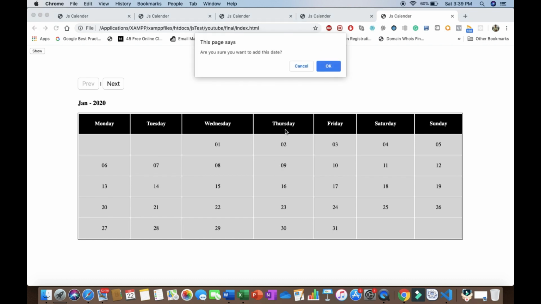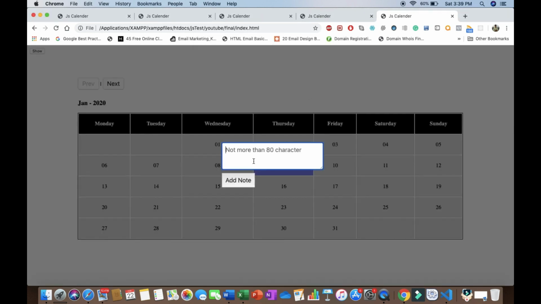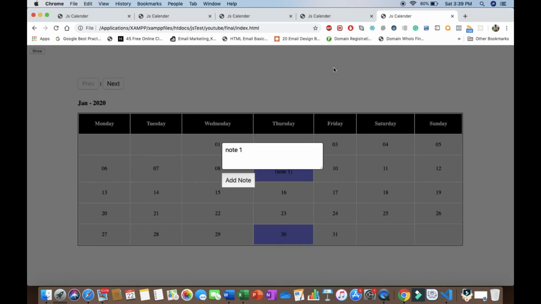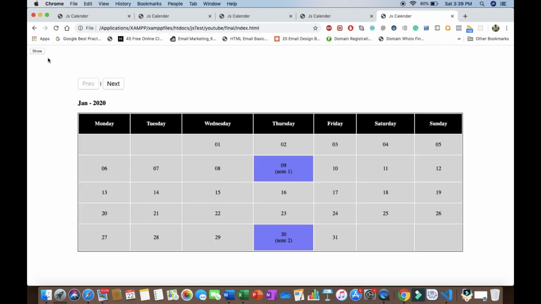The final part would be adding notes to a selected date. Like if I click on this, I can add notes to it, like note 1. I'm adding it, and I can add another. Click on date 2 and add notes to it. Then I can show the result. You can see the dates that we have selected along with the notes that we have inputted. So this would be the final result of our tutorial.